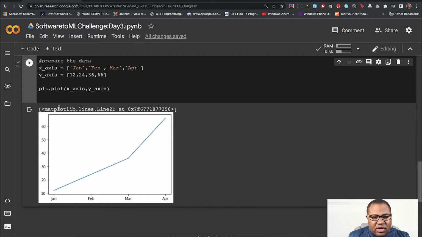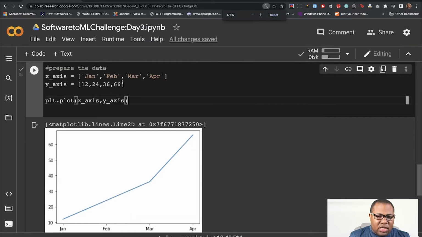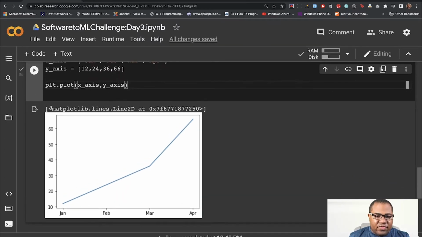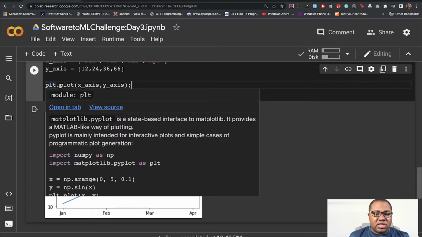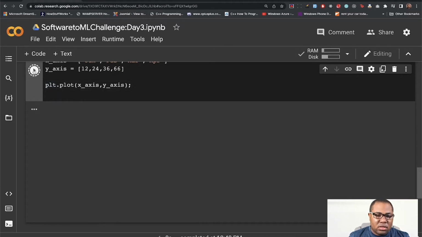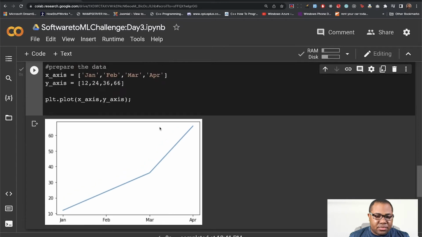By the way, before I do this, let me zoom in a little bit. Okay, so if you want to get rid of this verbiage at the top, what you do, you'll use a semicolon at the end of the last statement related to matplotlib. So if I run it again, it's no longer there.